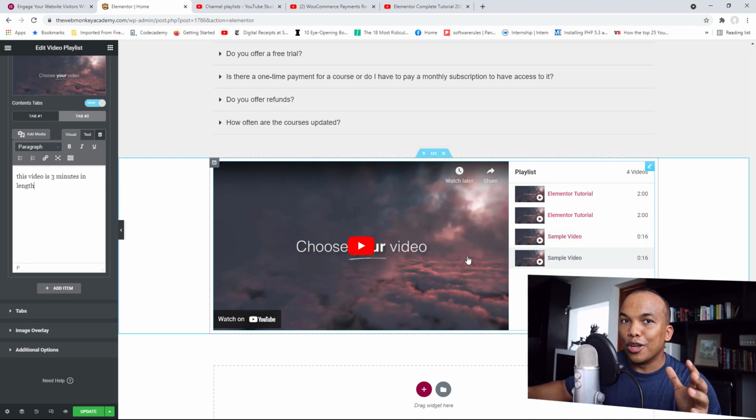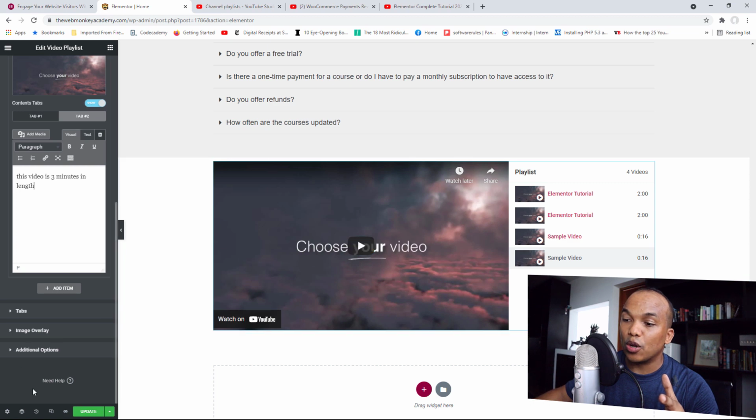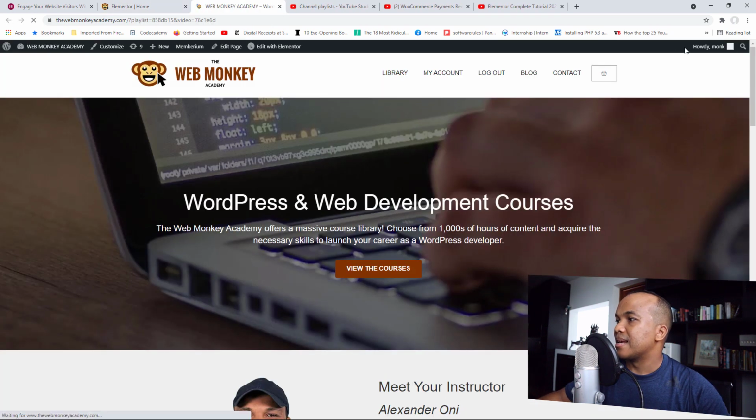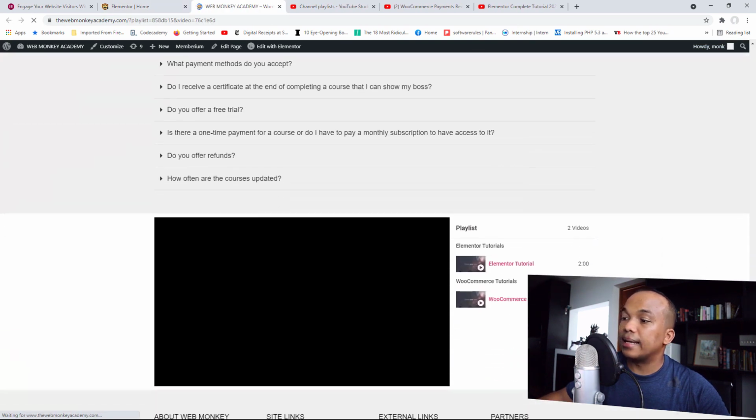So how exactly do the sections work? Let me just go ahead now and update this for you to see. So you hit update, and from the front end, let me go ahead now and view the page. And scroll down here. And there you go.